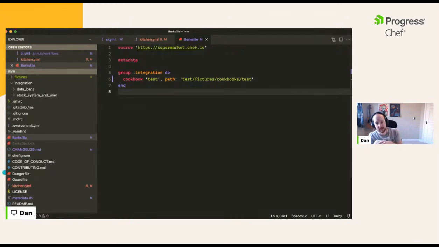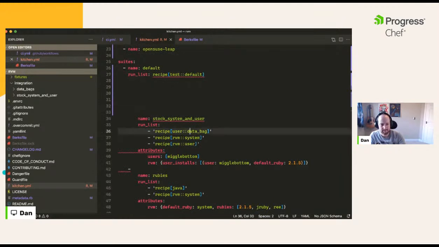It will know that it needs apt. It will need all the things that hang it together. You don't need to do things like, first of all, call the user cookbook and then have a data bag. Then use RVM system and then use RVM user. This is not how we normally write cookbooks. What we normally do with cookbooks is we write a cookbook like this.